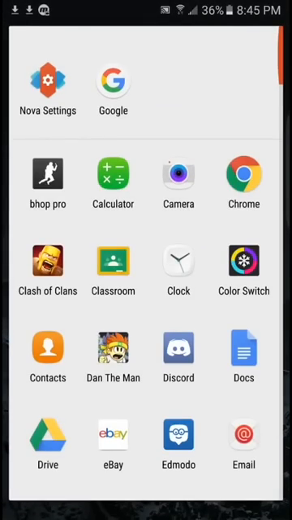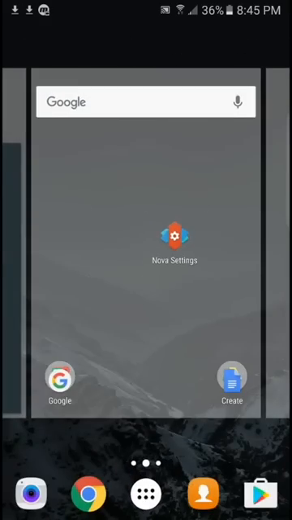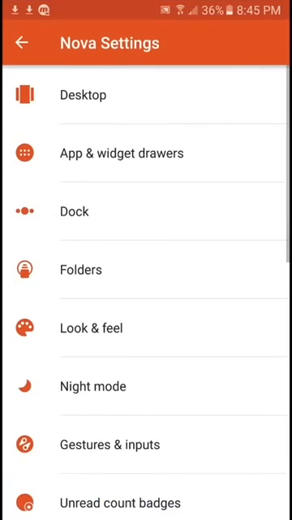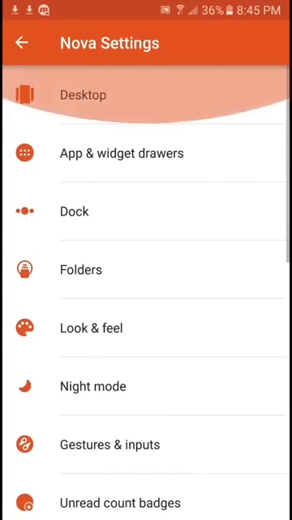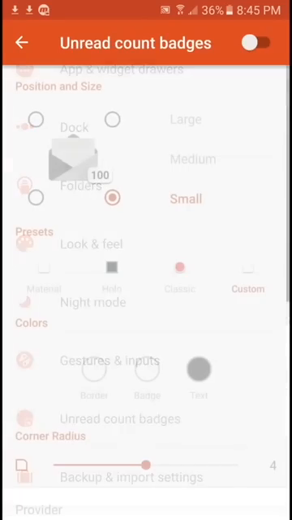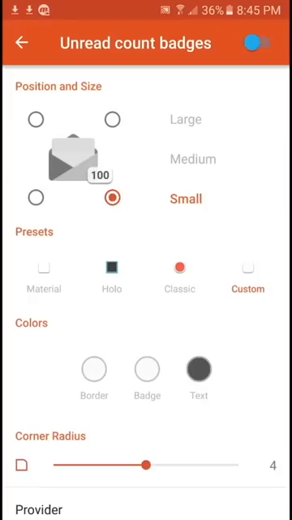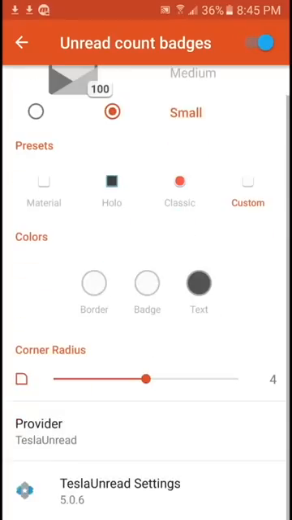So you want to go into Nova Launcher settings. Click Nova settings. And you have set it already. Of course, it's going to be an old version, so you won't have all the new features, but it still works. And to use Tesla Unread, click Unread account badges, check, and then everything should work.